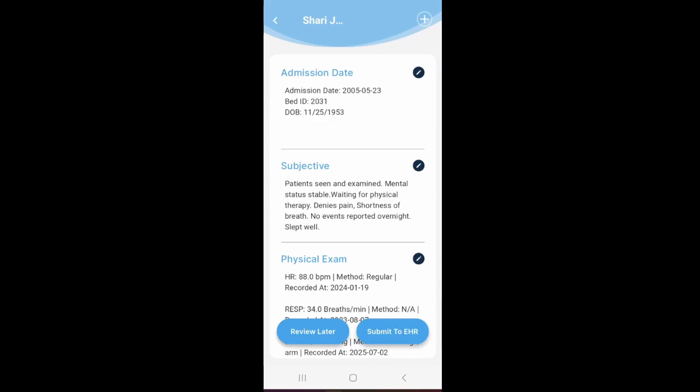At this point, if I do want to submit this note to PointClickCare, I can click the Submit to EHR button located at the bottom, and this note becomes a progress note within PointClickCare. That's the full CascadeMD process. Log in, select your patient, dictate your note, and submit to the EHR.